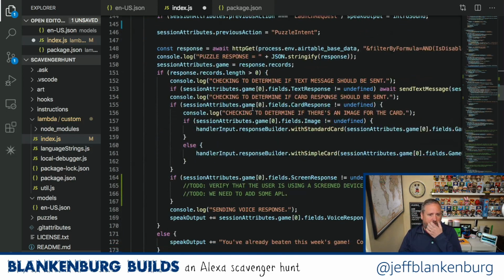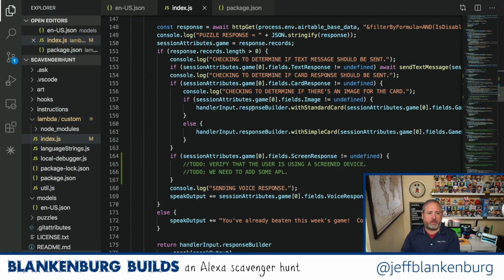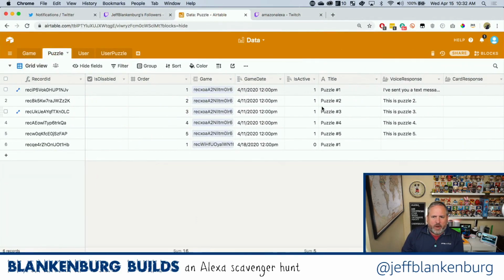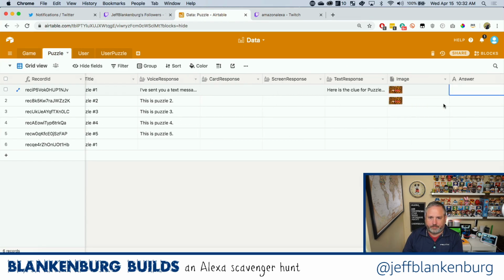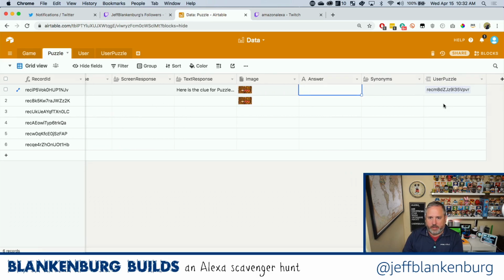So I'm going to come in here, and first I'm going to save the changes that I've made so far, because I think those will be okay. Was there any other data that I would want to pivot on? I have voice response is always going to happen, so I don't need to check on that one. And then I have an if statement for card, screen, and text. I think that's really it.